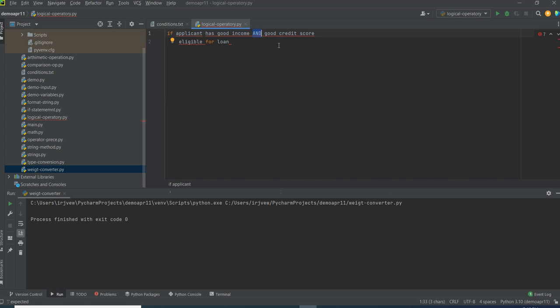And by the way, this is not specific to the Python programming language. Any programming language will follow the same. So I want to convert this statement into a program.